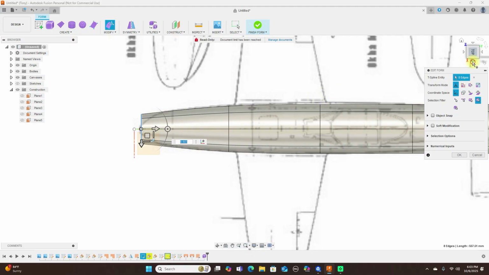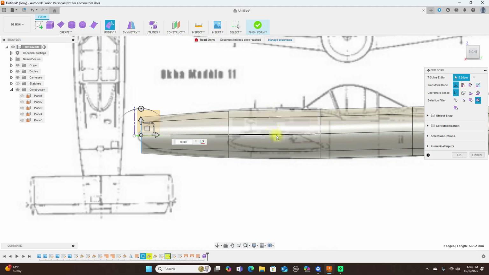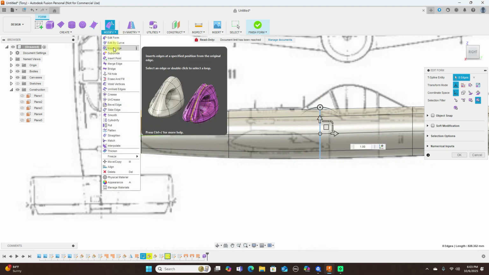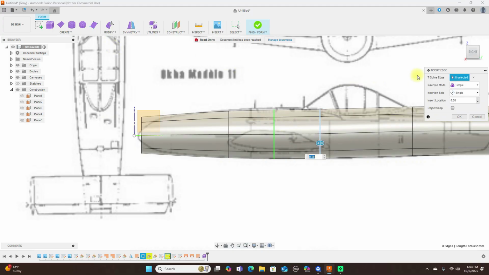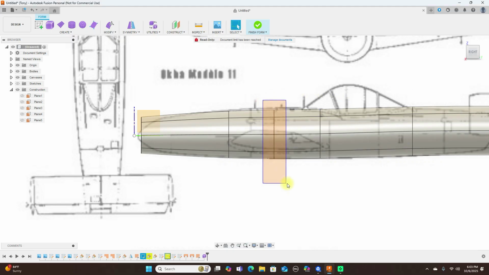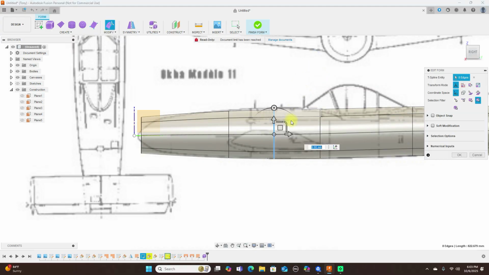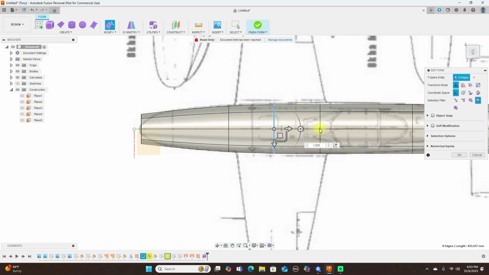What we need to do here is add another section right here. To do that, just drag over this whole section here, and then come up to Modify and Insert Edge. I put an edge there right where we need it, and then change this to exact and click OK. Now we can take this, right click, Edit Form, and move this up just a little bit. Then just pull that out a bit. And you can see now that's fine.